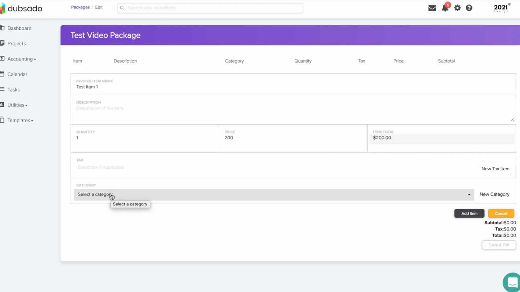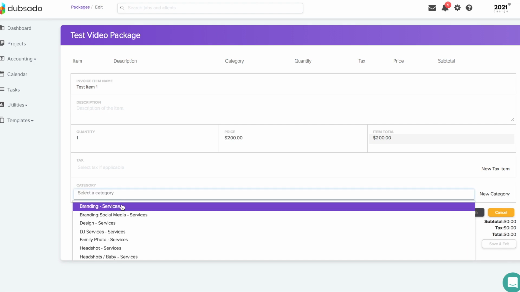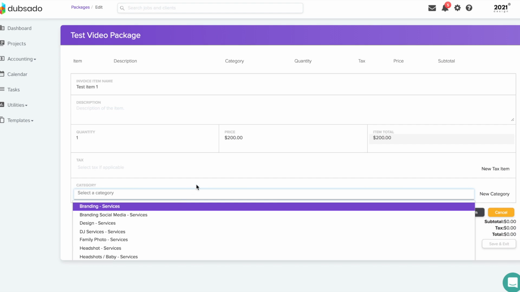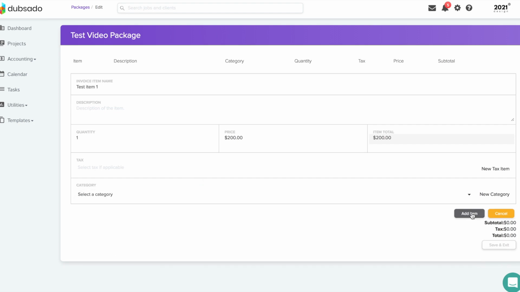Creating a category is just for bookkeeping purposes. So at the end of the year, if let's say this is part of my branding services area, I know at the end of the year, I've made X amount of money in my branding service. So again, this is just for bookkeeping purposes. It's not required if you don't want to do it, but it's just nice at the end of the year to see how much you made in each category of your business.